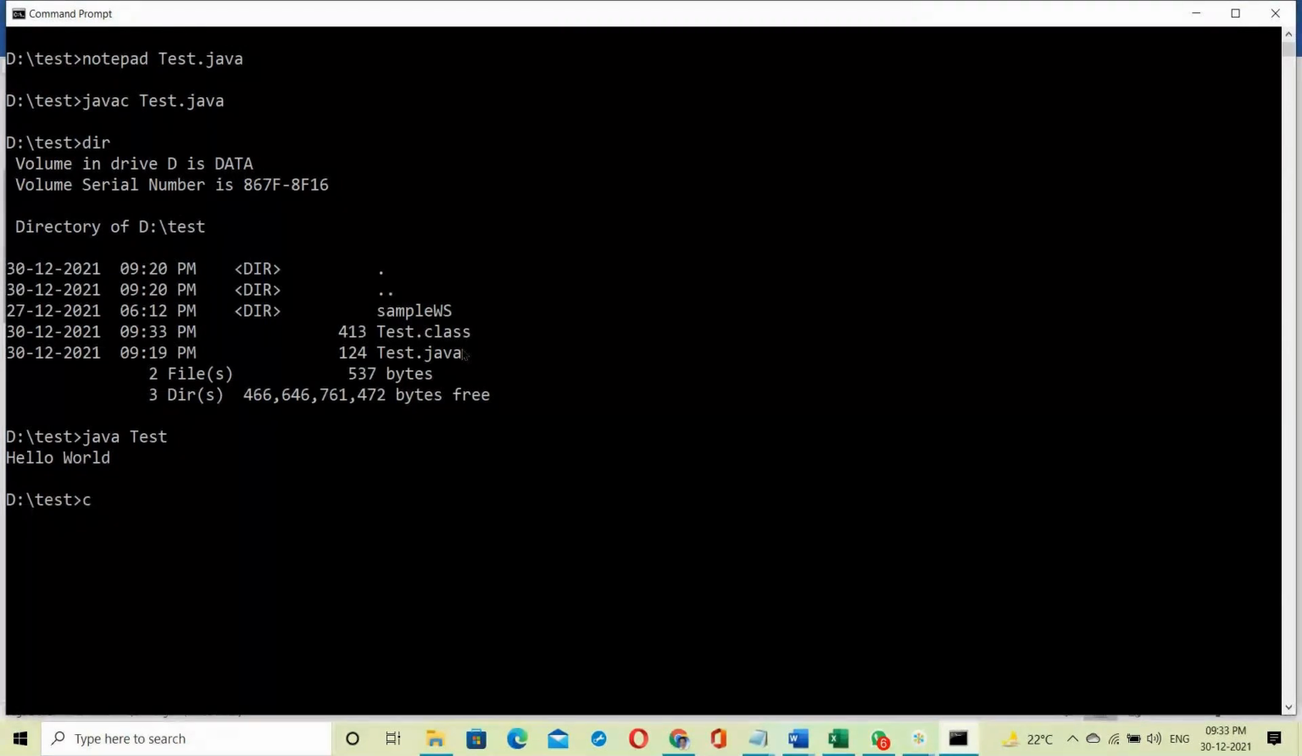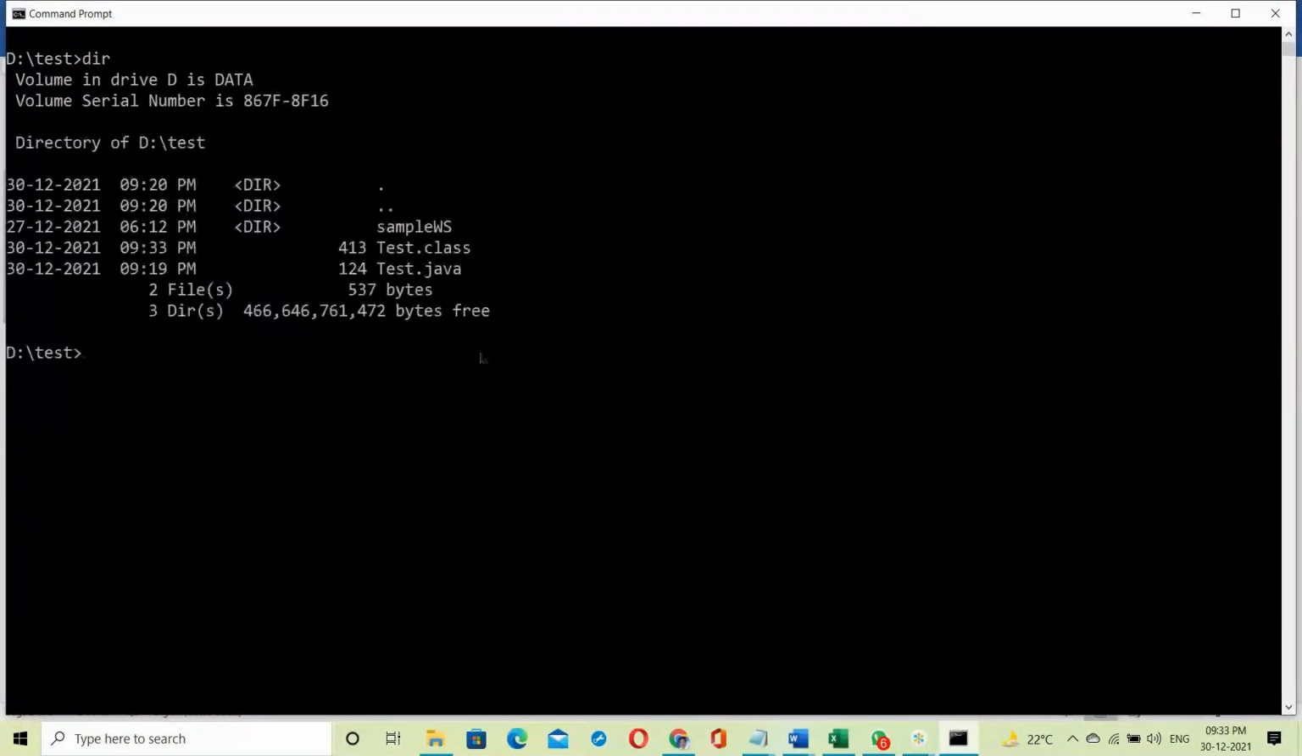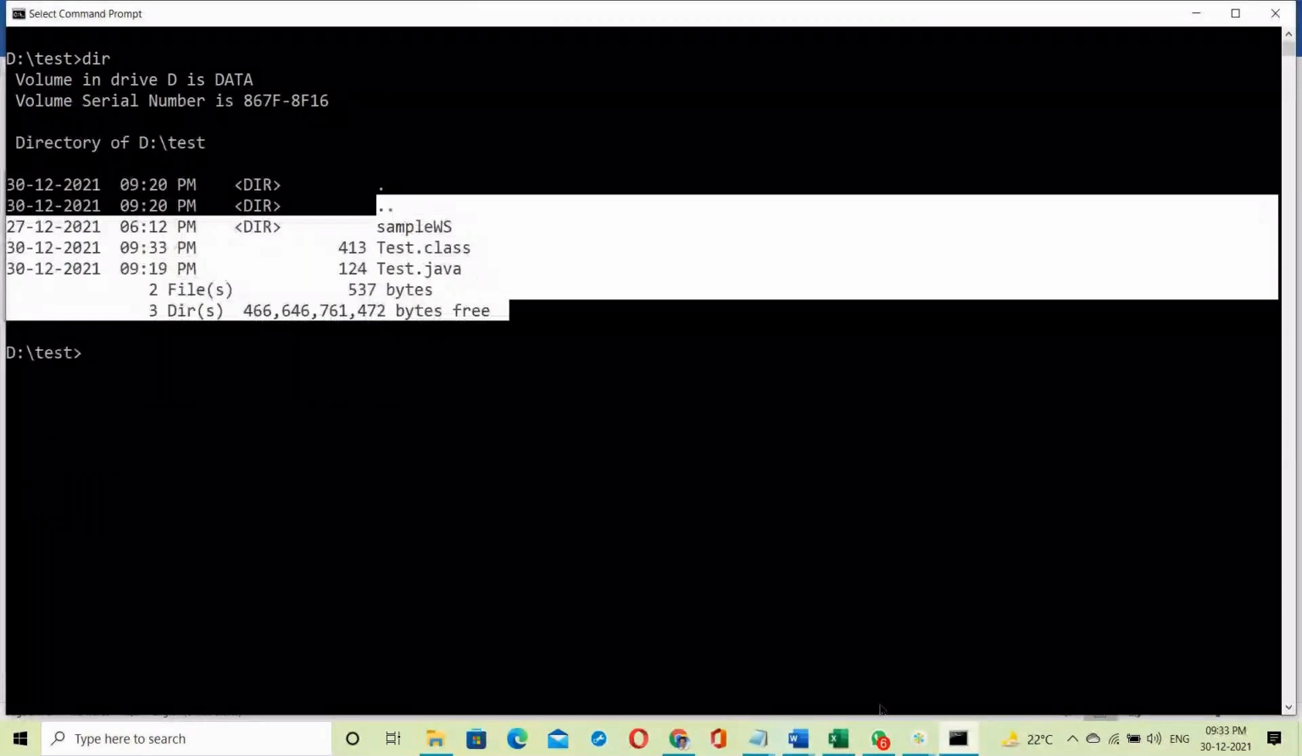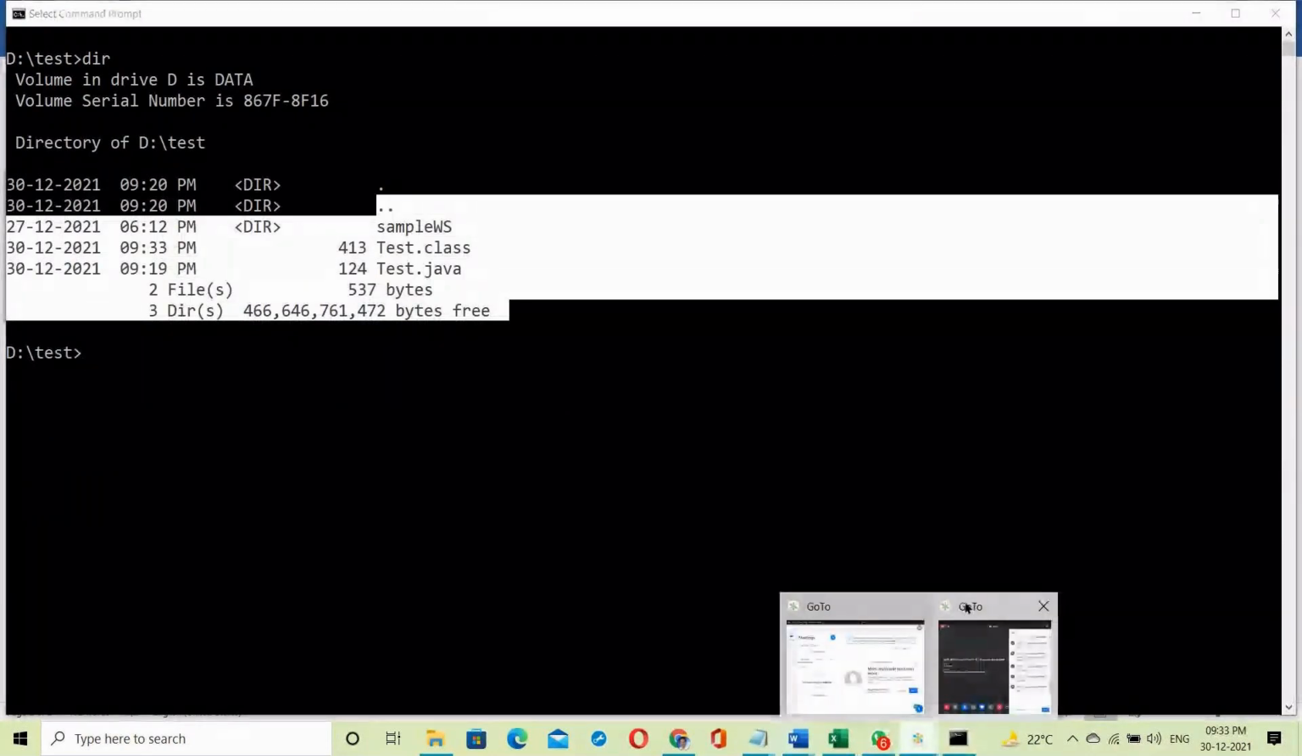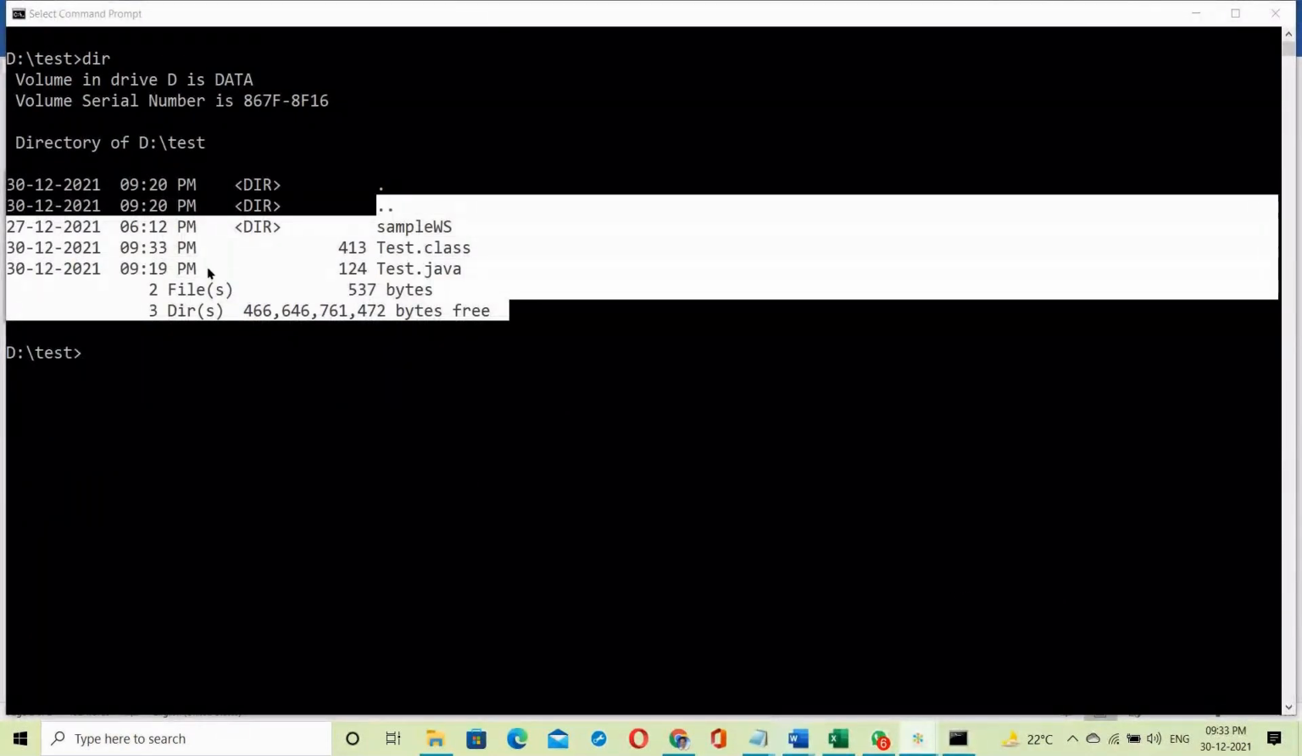Now in this whole process, have we seen a .exe file anywhere? Have you observed a .exe file in this process? In this command line, the program was compiled and executed. Have you observed any exe file?